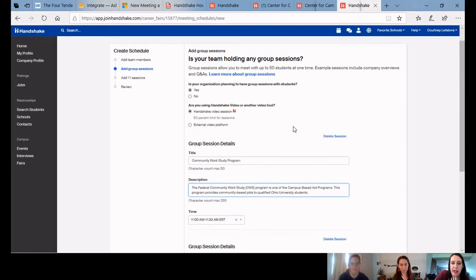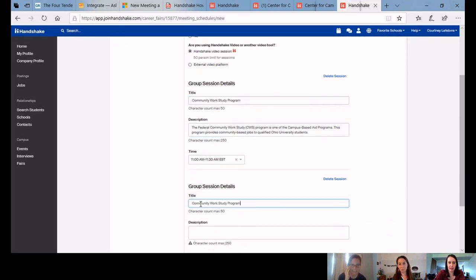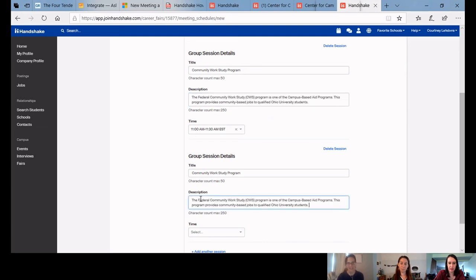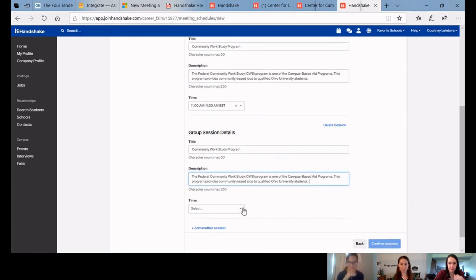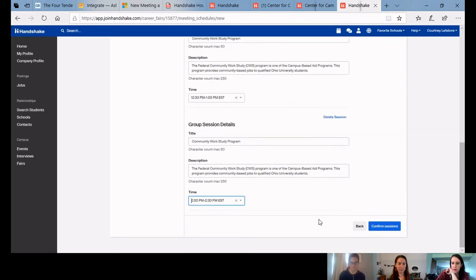Is there a way I can duplicate this 3 times? I'm not sure if there's a way to duplicate it in the system other than just copying and pasting. And then you'll see the time too. So you can select the time that you want to host this group session. Right. And I'll confirm those.